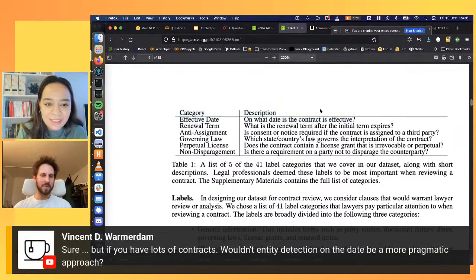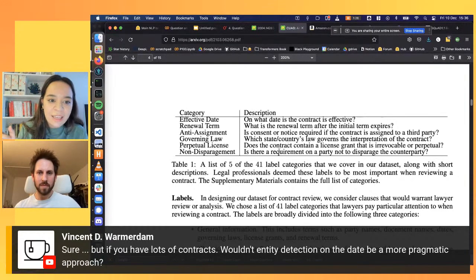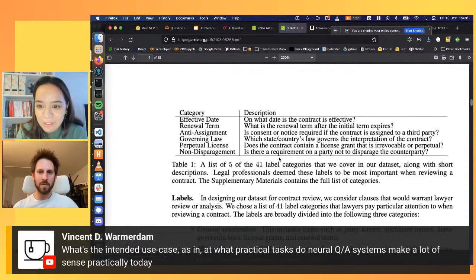And Vincent said, sure, but if you have lots of contracts, wouldn't entity detection on the date be a more pragmatic approach? I feel like this falls more into named entity recognition, which you can solve with tools like Duckling, where it extracts dates, emails, names, etc. And Vincent asked, what is the intended use case, as in at what practical tasks do neural QA systems make a lot of sense today?